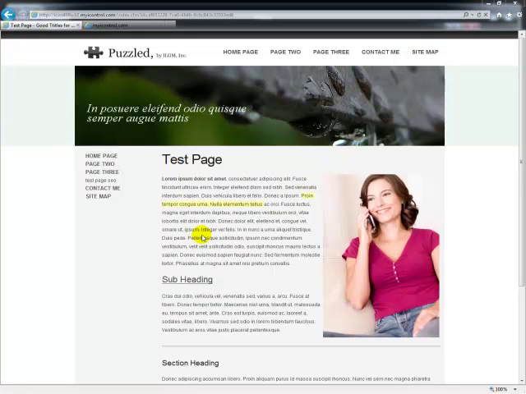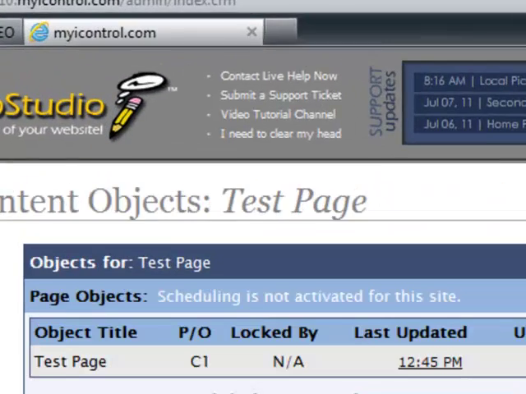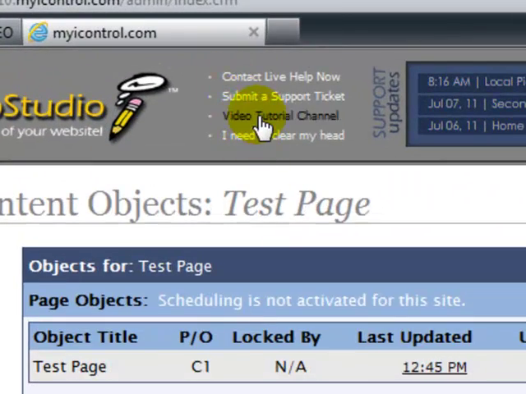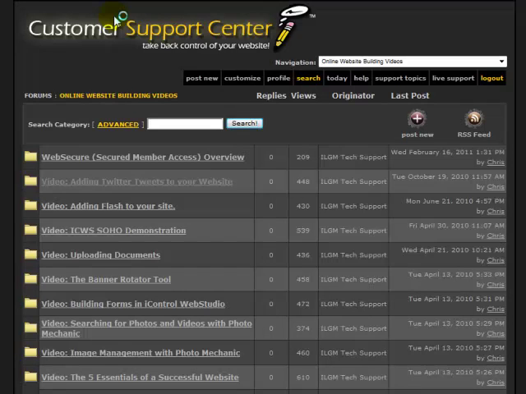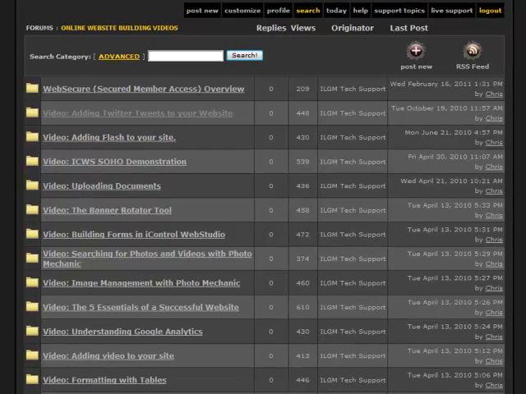Now you have the basics, and hopefully you can start and stop and pause and get out of it what you need. There are other tutorials available. You can get to them by going to the top menu bar up here under Video Tutorial, and in here you'll find a whole list of different tutorials for like advanced image rotations, uploading documents, adding Flash to your website or Twitter. These are all different tutorials that are available here for you to use at will.